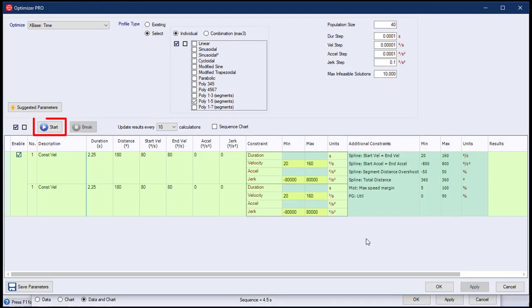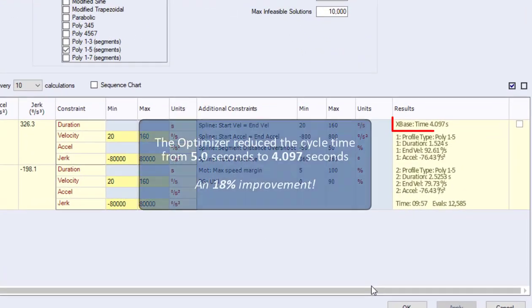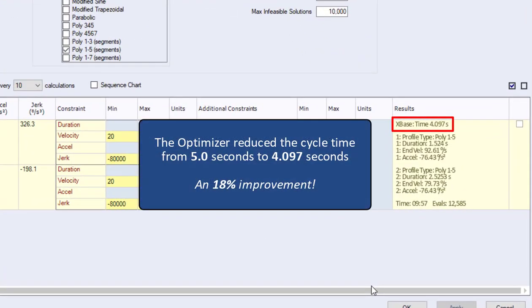I will click Start to run the Optimizer Pro. It will take a few minutes to run, so I'll pause the video and come back when it's complete. The optimizer has found a time of 4.097 seconds, reducing the time per rotation by nearly a second.